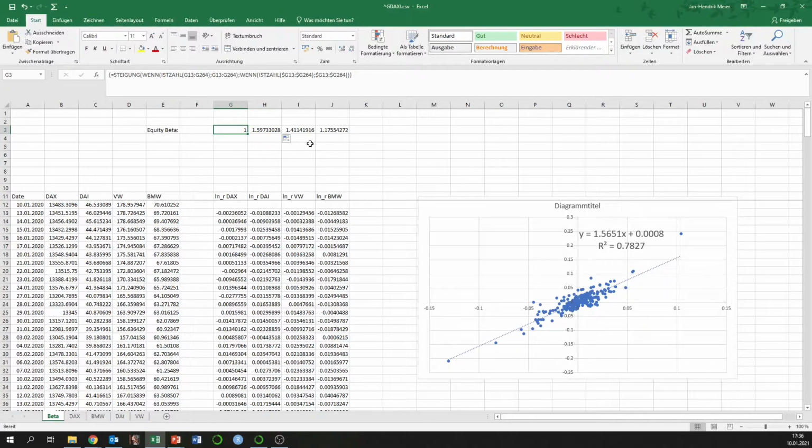So DAX, of course, per definition has a beta of 1, but we see 1.59 for Daimler, 1.41 for Volkswagen and 1.17 for BMW. Since car producers are all cyclical, the beta should be above 1. That's in line with our expectations. Now, this is the equity beta. We could stop here, but we don't want to, right? We want to know how to unlever those betas too.